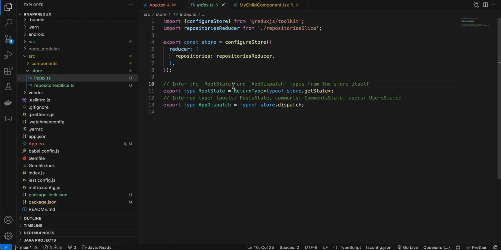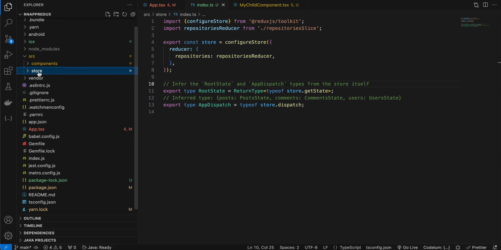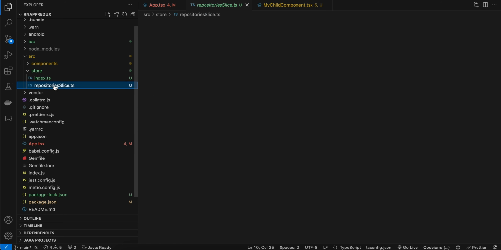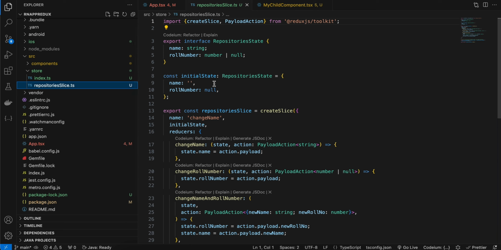So let's get started. Firstly you will have to write a bit of boilerplate code. Create a folder called store. Inside that, create a file called repository slice.ts. Now you can name this whatever you feel like, and here I have created only one file, but you can create multiple files if you want to. That would depend upon your project structure and project needs. One slice file can contain multiple methods, kind of like multiple actions which we have.